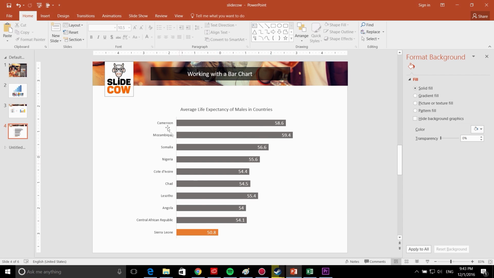I know it's not sorted, I know it's not alphabetical, but from the point of view of visualization, it's much easier to see what you are trying to accomplish. So next, we're going to work on a column chart.